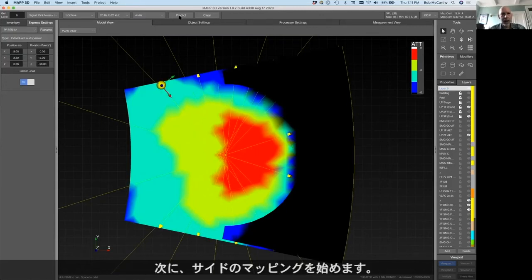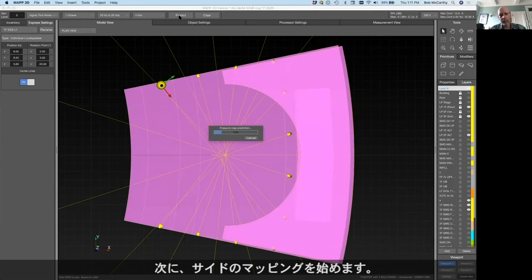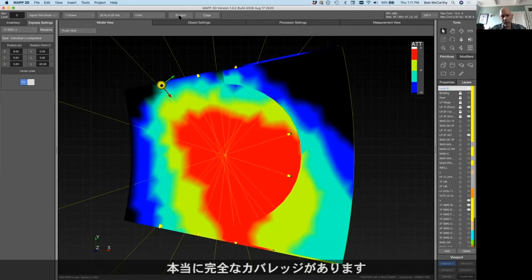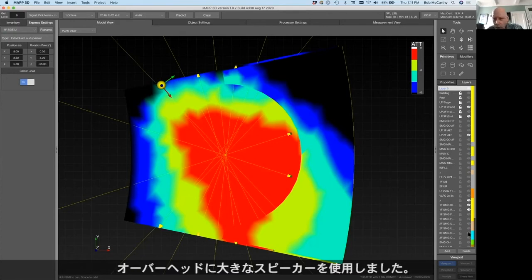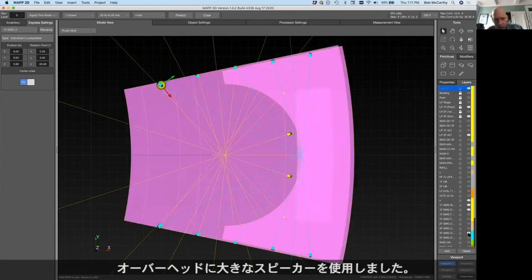Here then is my start of my side mapping, and we have really full coverage there. So we're able to do a full immersion on the floor with no trouble. Now, how are you going to do? Oh yeah, then I've got overheads, and so I used a big speaker on the overheads. These are, oh, there they are.